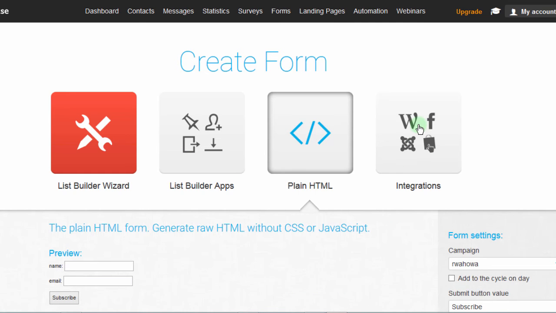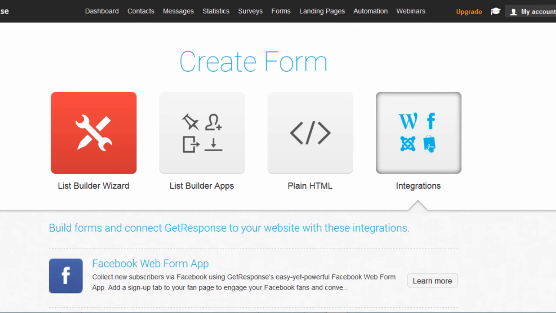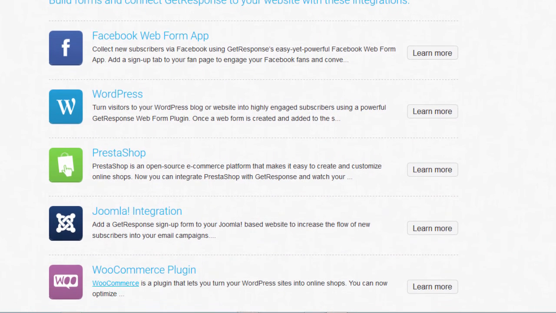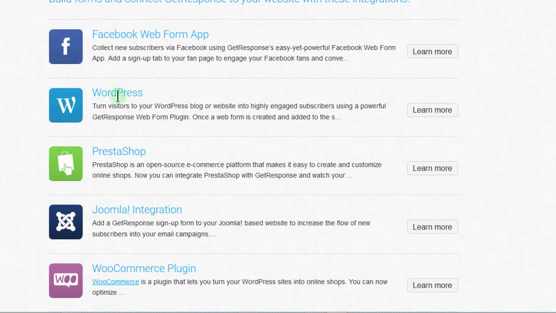And then we also have various integrations, and we'll see how you can integrate using various plugins. For example, in WordPress, we'll be able to install a plugin and use it to create forms on our website. That's true for all these others. So the only example we're going to do is for WordPress and Facebook.